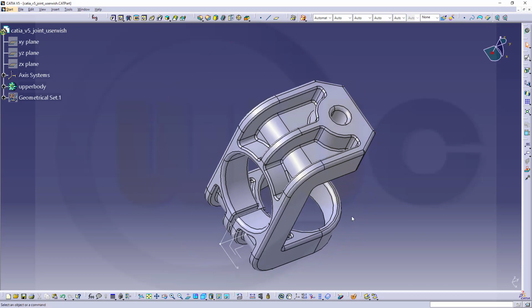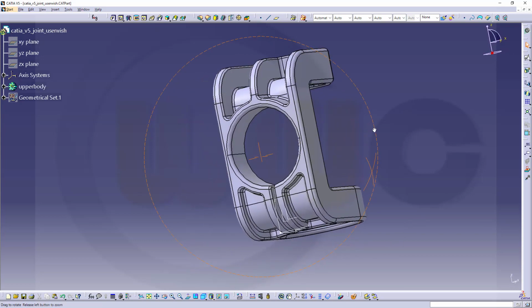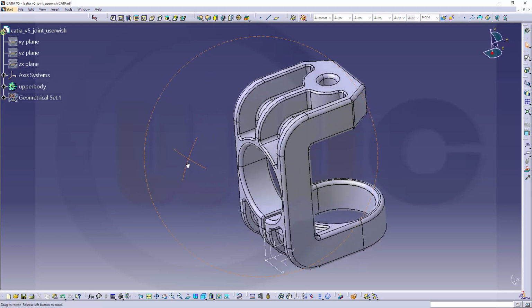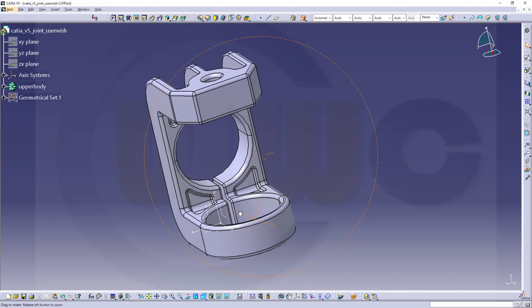Okay, so I did all those small fillets here, which takes some time, but you should be able to do this, and I'm done. So I hope it was helpful.